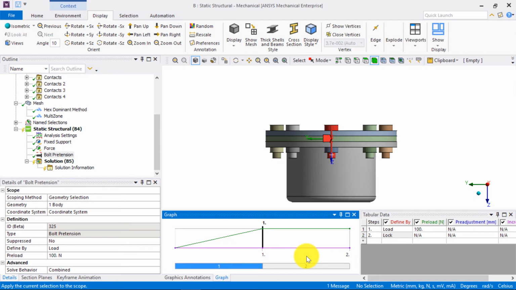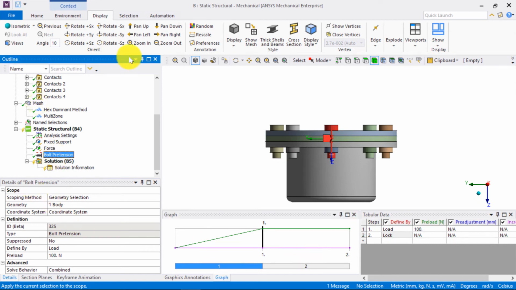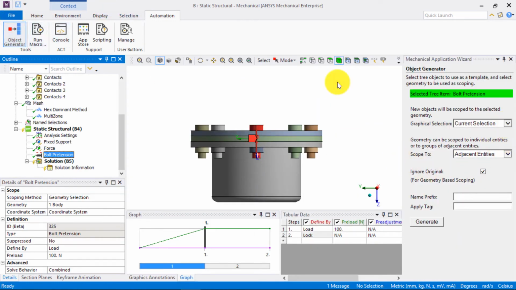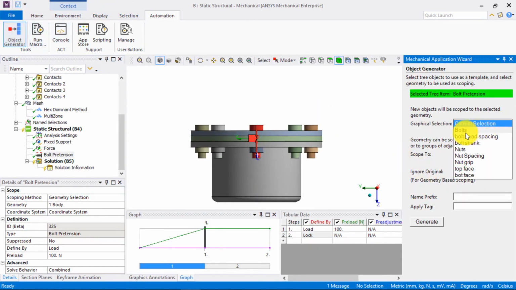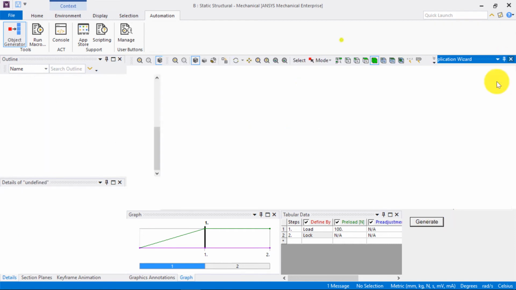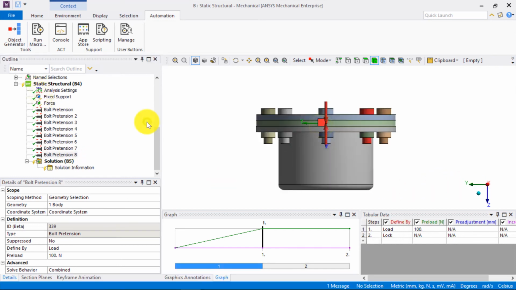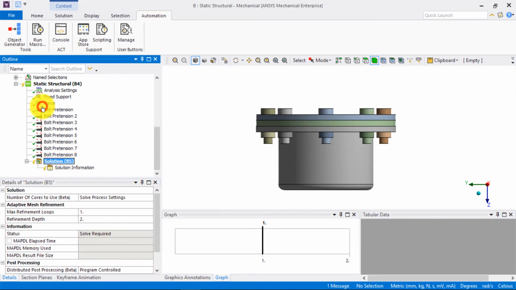To apply preload to other bolts, we use the object generator and replicate the bolt pretension object for all the bolts. Now all the bolts are preloaded in step 1 and locked in step 2. Now that the model has been set up completely, we solve it.